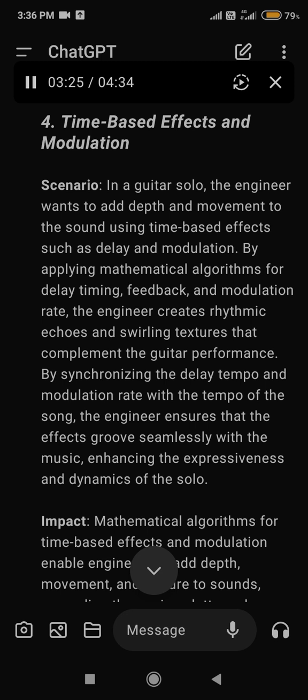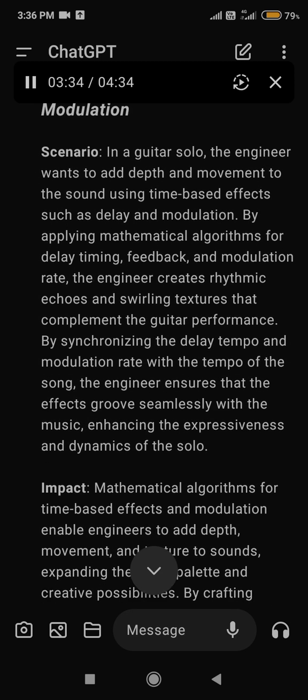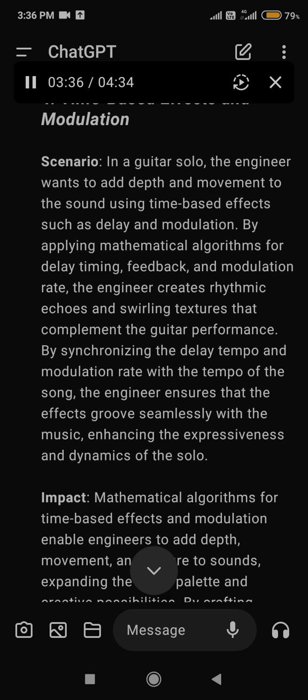By synchronizing the delay tempo and modulation rate with the tempo of the song, the engineer ensures that the effects groove seamlessly with the music, enhancing the expressiveness and dynamics of the solo.